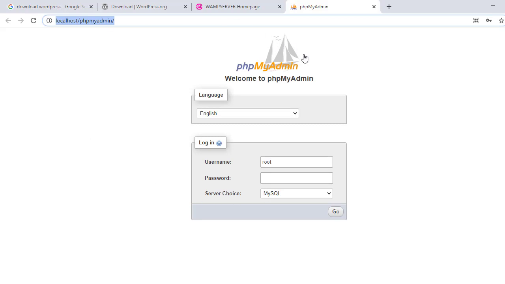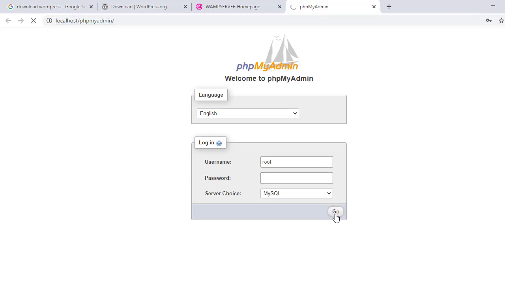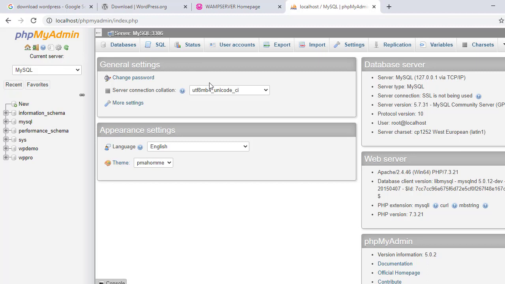Now this is the portal. As I am using this for a long time, it automatically set my root username and the password is blank. Whenever you are opening this first time, just put root. Always the phpMyAdmin username is root and the password is blank. Just go. Now the phpMyAdmin portal is open. This is the whole database name list and database system, and press database.